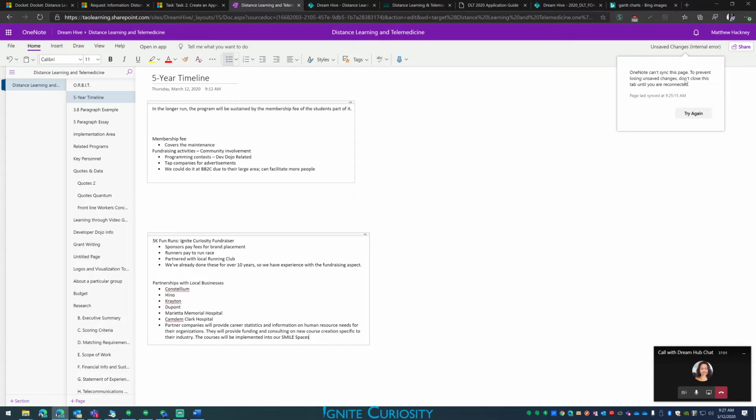It's saying that cannot sync. To prevent losing any loss, don't close this tab until you're reconnected. Whatever. I'll copy it to my clipboard.